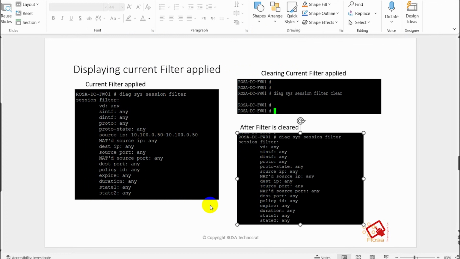So this is how the filter works. I'm sorry, I got a cold and cough today. So diag session list works based on the filter that is applied. Whatever filter you have applied using the diag session filter, based on that only diag session list is going to display the number of sessions. It's not only the list, but any further command under diag session will use this filter to perform the further action.